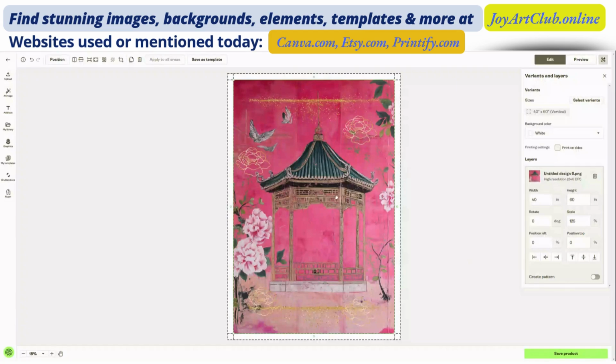All right, my creators, so I've uploaded the file. And if you look here on the left-hand side, it says high resolution 240 DPI. So I like to aim for 300, but as long as it says high resolution, then you know that you are good to go with your print on demand service. So this is a beautiful image. And so now I'm going to show you what it would look like if your customers purchase this from you, what it would actually look like on the canvas.